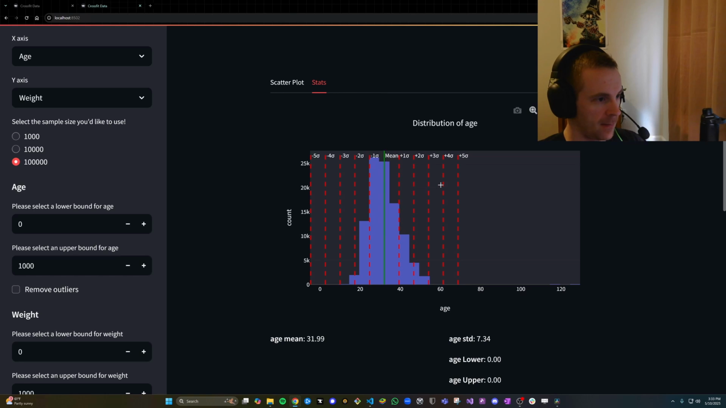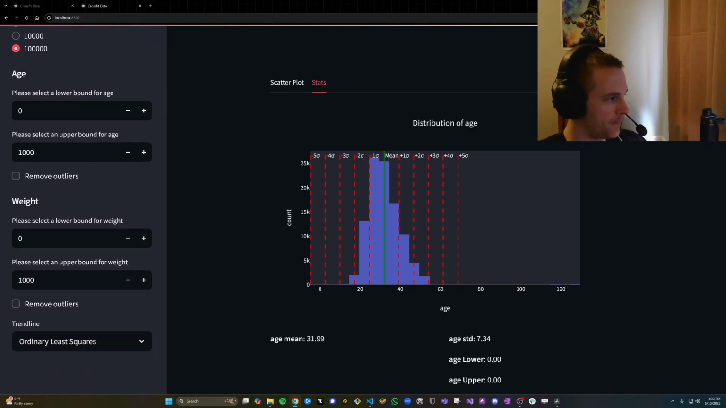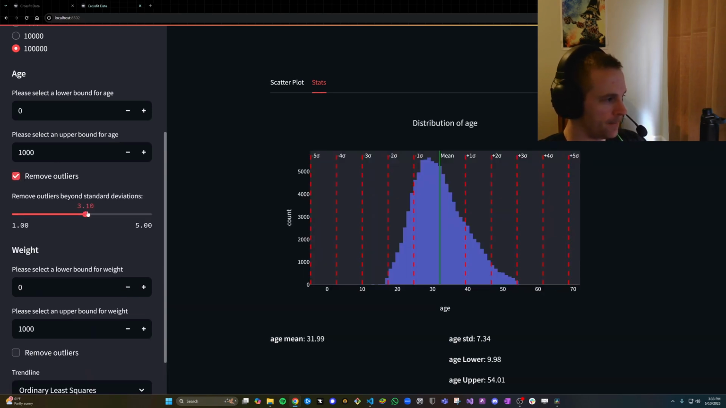So you see I'm actually drawing the mean and the standard deviation over this. And the reason for this is because now we can control outliers by that standard deviation. So we'll have an option here to remove outliers. And right now it's set at 3, so it removes anything beyond there. So you don't see that 120-year-old.